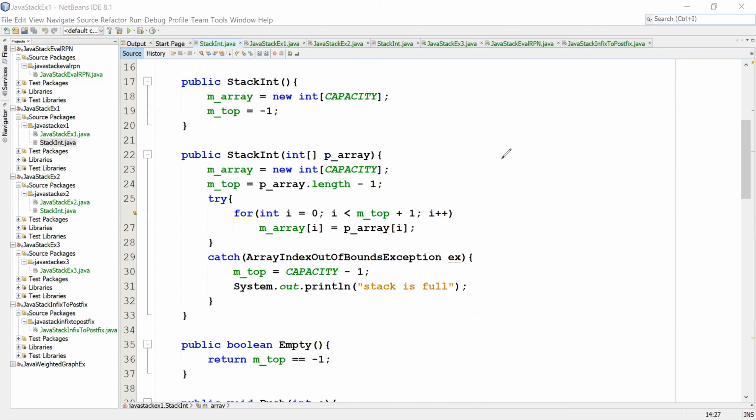Next, we have the second constructor. This is the second, and the parameter of this constructor is an array. What we are trying to do here is create a stack with whatever array is plugged in. So it's going to create the array, and it's going to have top as the array's size minus 1. It's going to initialize this top.